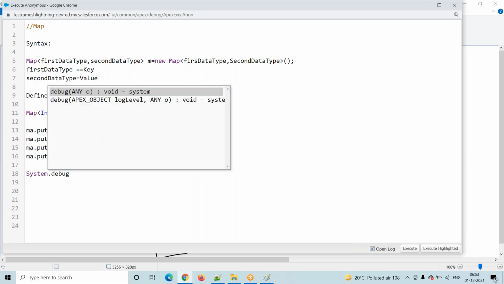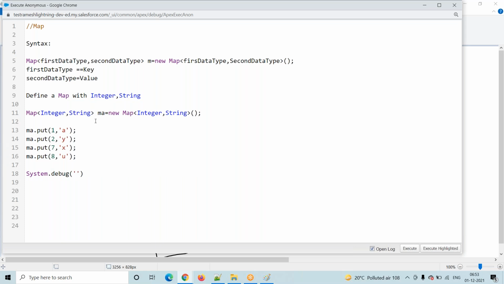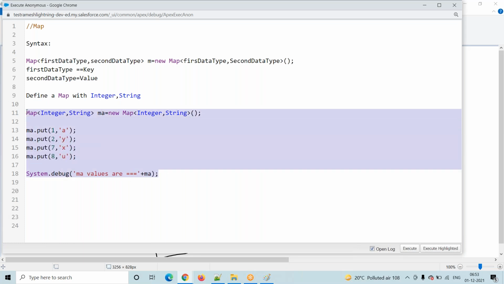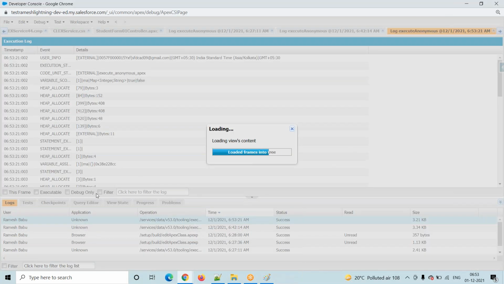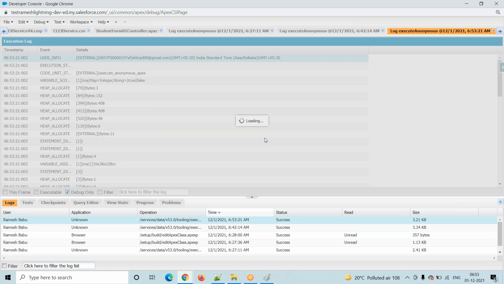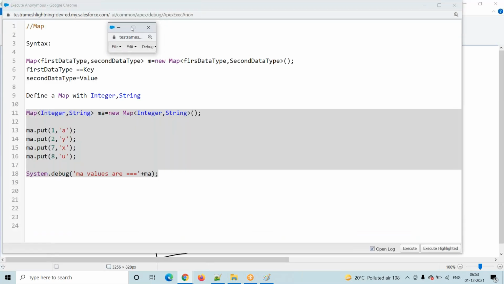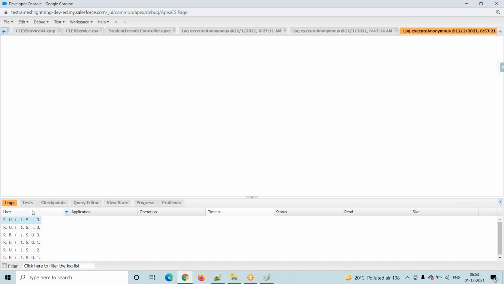System.debug, and now I am printing the map values. Why are we using System.debug? This is for our understanding purpose. I want to find what is there in this map. Now I am executing this, execute highlighted. Now go to debug only. Here you have to observe, this is the result.